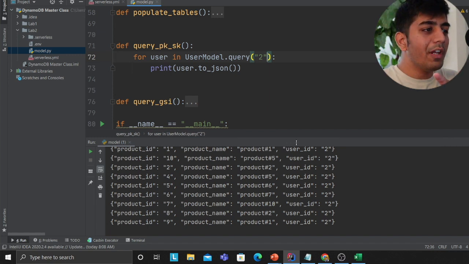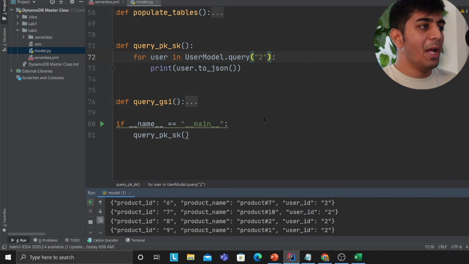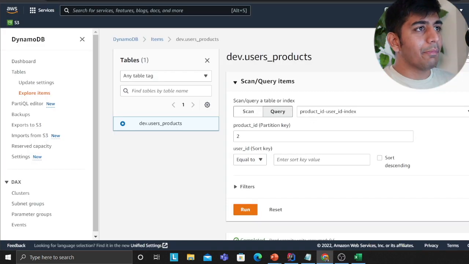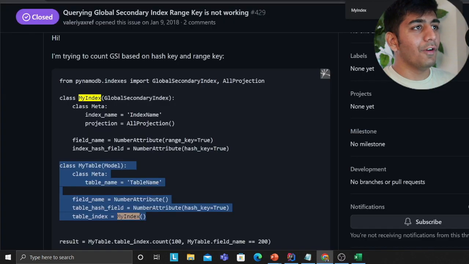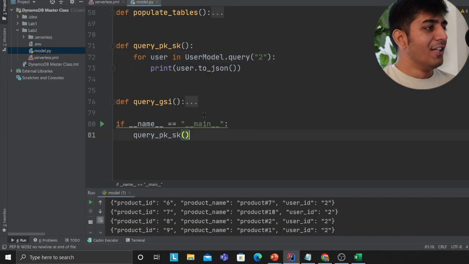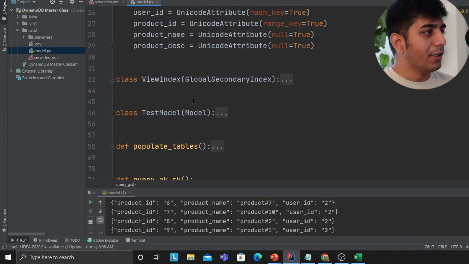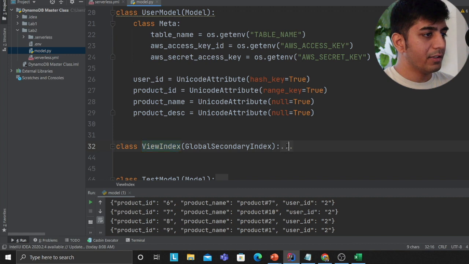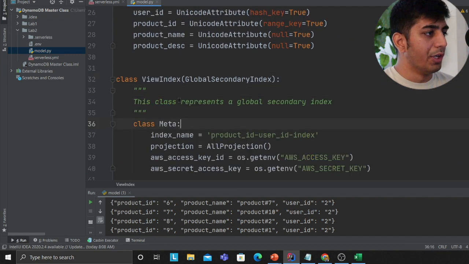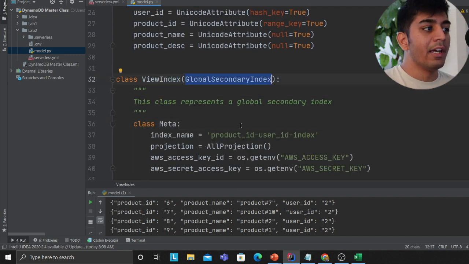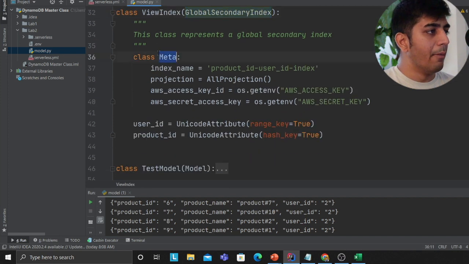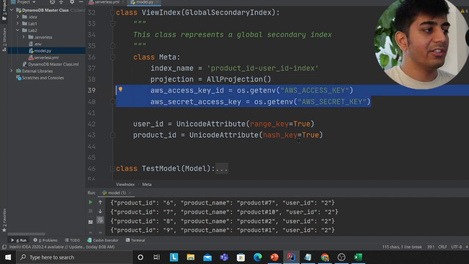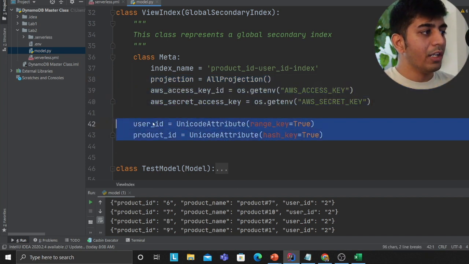Now, how do we query a GSI? That's the tricky part, where I saw people were struggling on Stack Overflow. I was like, okay, let me make a video. The way you do that is, first you need to define a view index. So observe how I'm doing it. For the view index, I'm inheriting from global secondary index. I'm providing a meta class where I'm providing the index name, projection as all, and my AWS access and secret key. Here I'm only giving the attributes that are my sort and my hash key.